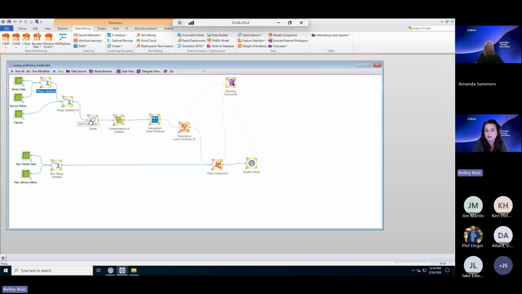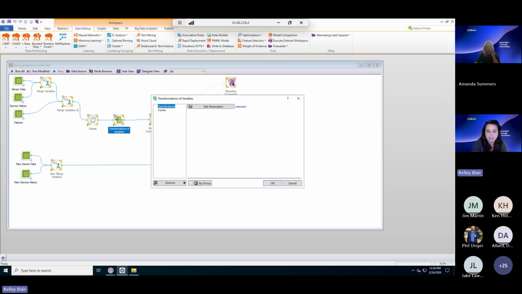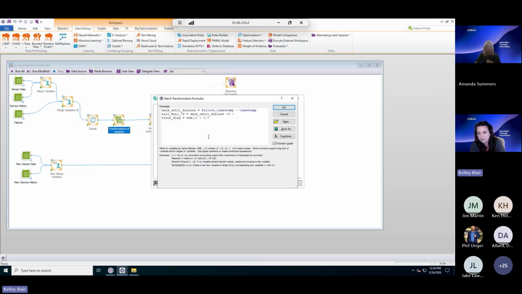So this is just several of the tools. I then want to start to understand, let me just switch to transformation of variables because I know I'm going to run out of time. Because I know when the failures occurred, for each row of data in there, I can go in and get when the failure occurred prior to that, and try to predict whether a failure is going to occur 7 days beforehand.